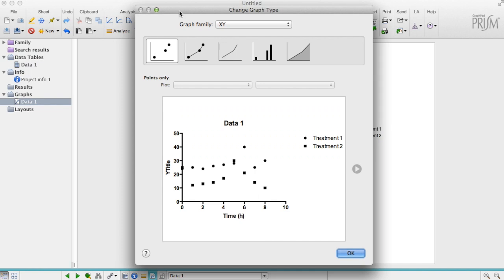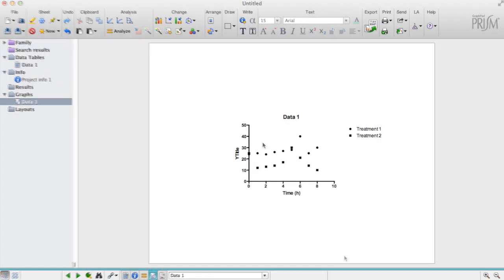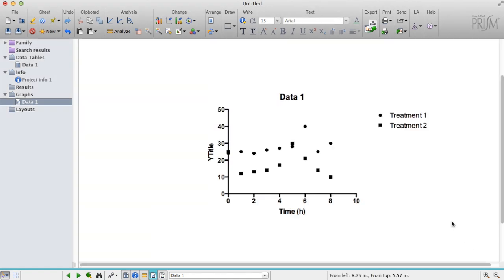The pop-up window that appears gives us a few different choices for how we might want our graph to look. We can choose the graph with points and no connecting lines as a starting point. So before we begin, let me just zoom in a little bit to make it easier to see. Now you can see here that treatment groups 1 and 2 are each represented by different symbols, but the symbols look pretty similar, making it hard to distinguish the trends in the graph.